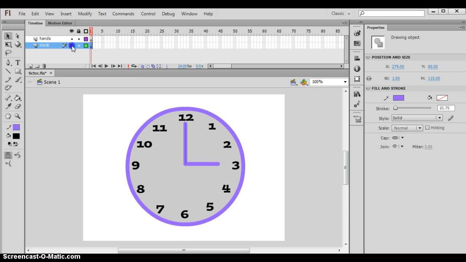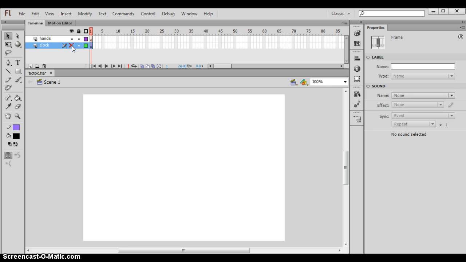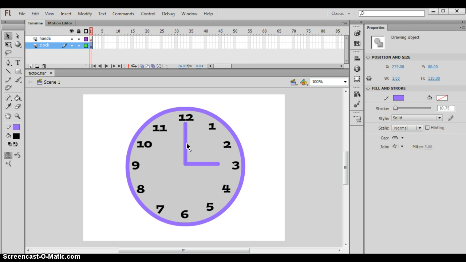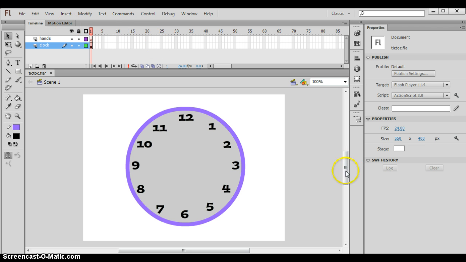And you will see that's true because if I hide the clock layer, everything disappears. So what I need to do is select both of the hands, cut them out of the clock layer, and put them in the hands layer. And Flash has a really cool thing to help you with this. First, I have that hand selected. I'm going to shift and select the other hand, and now both of my hands are selected, and I just did Control X to cut it.